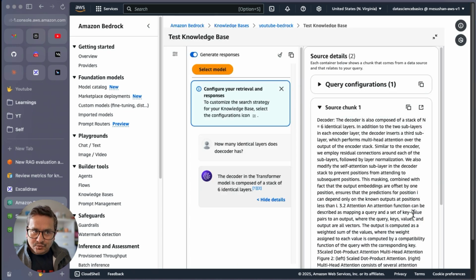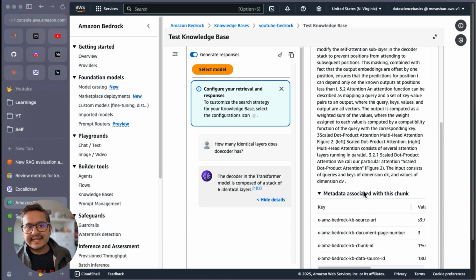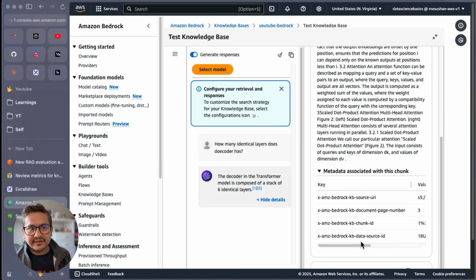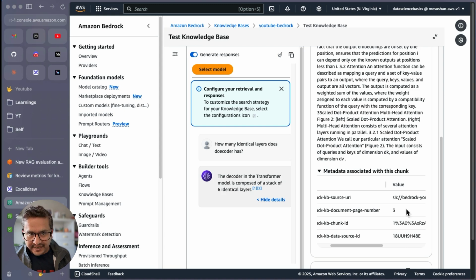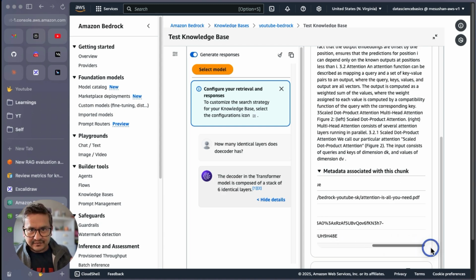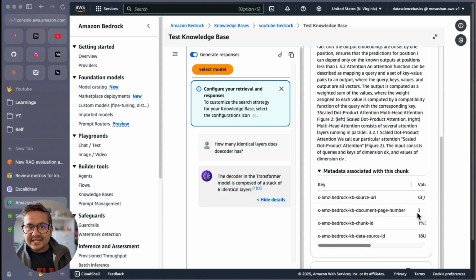You can click this show details, and here this is the chunk 1, and there's the metadata associated with that. It says here this is the S3 location from where the PDF or the document was taken. The answer is in the page number 3, and other different metadata information that you need, because this is really important when you create your applications and if you want to show the page numbers and other stuff for your users. So yeah, this looks great.